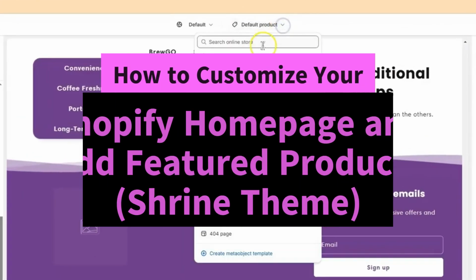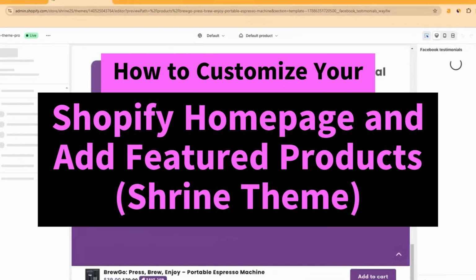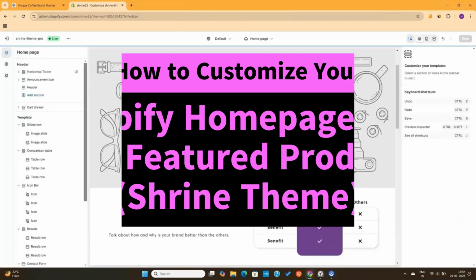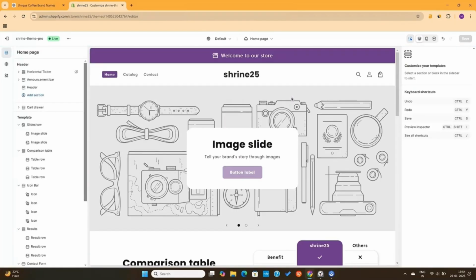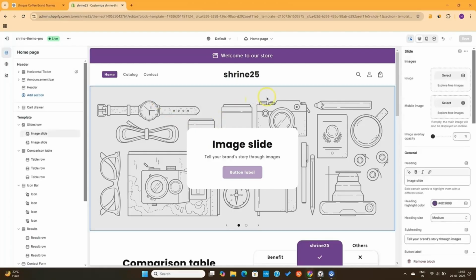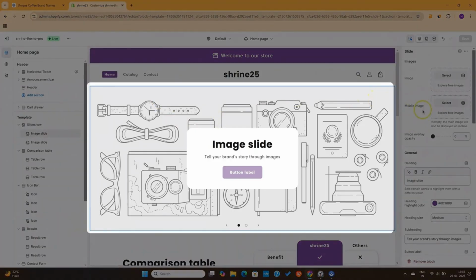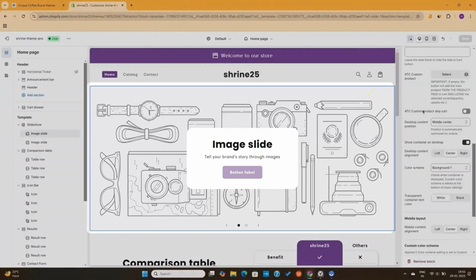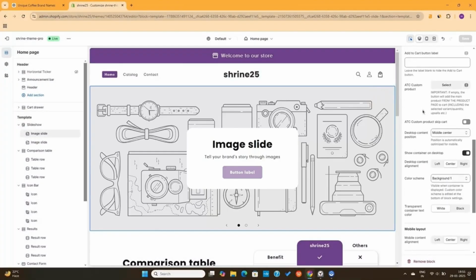Alright, the next step for us is to customize the homepage of our store. By now, you may have already got an idea of the store editor, so let's move a bit faster and complete the homepage design. First up, we have this slideshow section. This is a nice place to add banners and mention your ongoing offers.